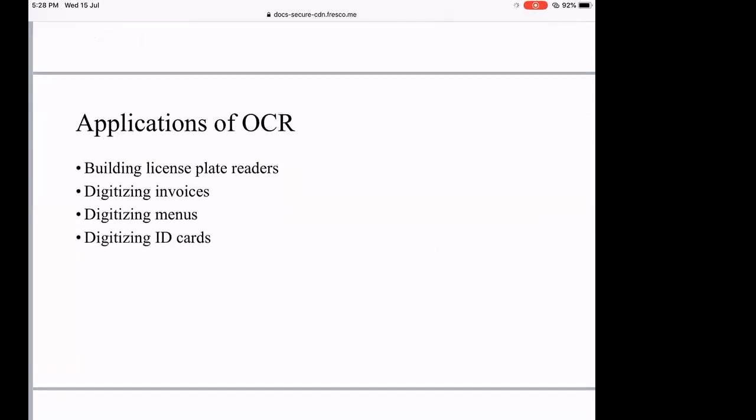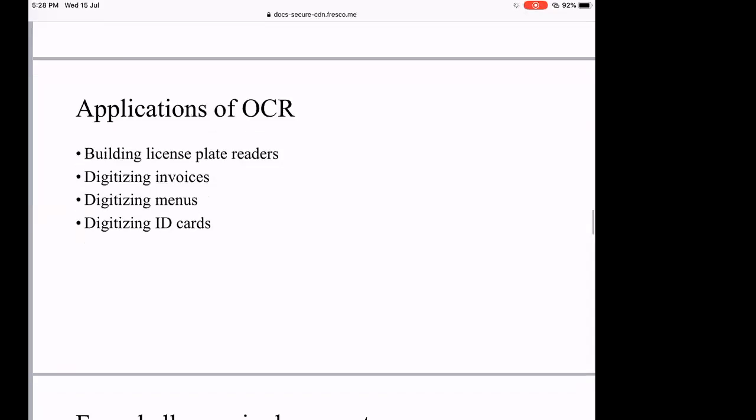Some of the applications of OCR: the first one being license plate readers, digitizing invoices, digitizing menus, digitizing ID cards. So these are some of the interesting applications of OCR.